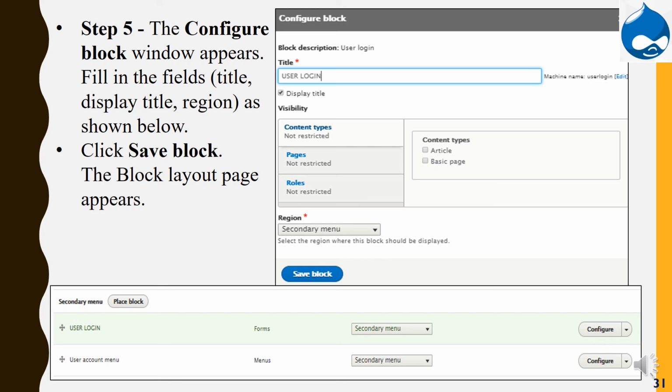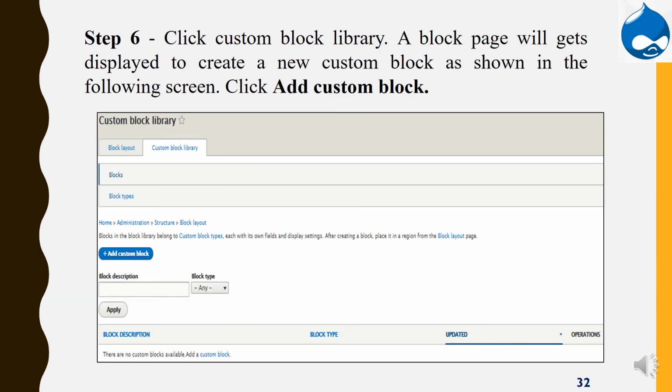This will redirect to the block layout page as shown in the second screen, which highlights our newly created block, user login. To create a custom block, first click on Custom Block Library in the block layout page. Then a block page will get displayed as shown here. In this screen, click on Add Custom Block.